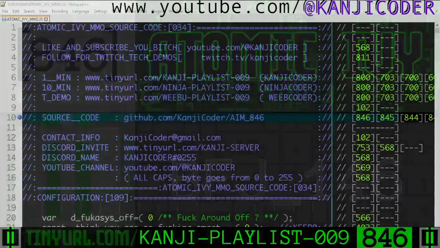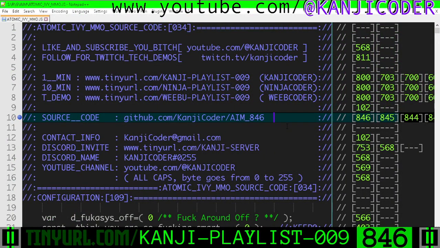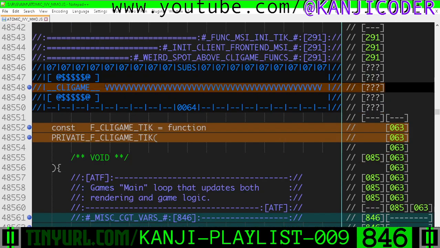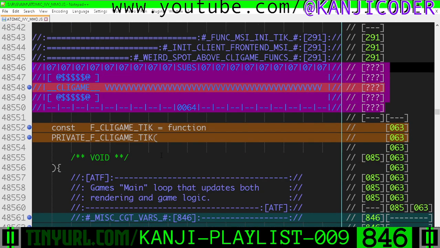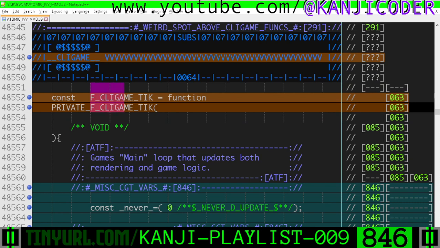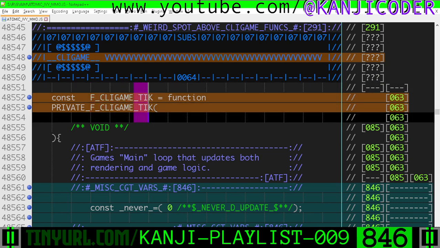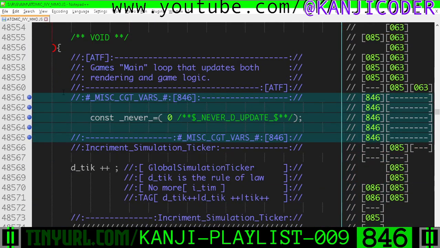You're on video 846 of the technical documentation of Atomic Ivy MMO. Inside of the client game function section, we have a function belonging to client game, which is the tick function, and we've added a miscellaneous variable section here and defined an immutable variable called never, which is set to 0 to self-document systems that should never directly update.